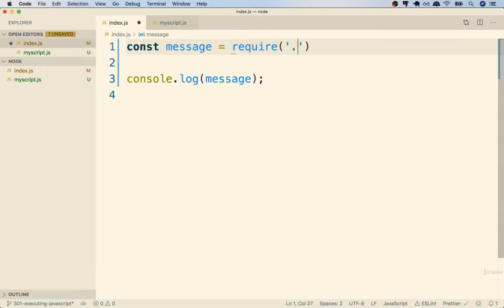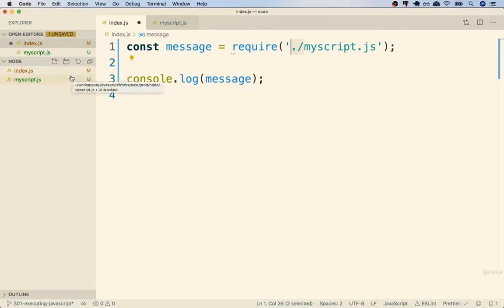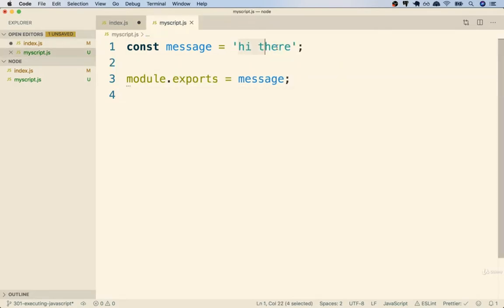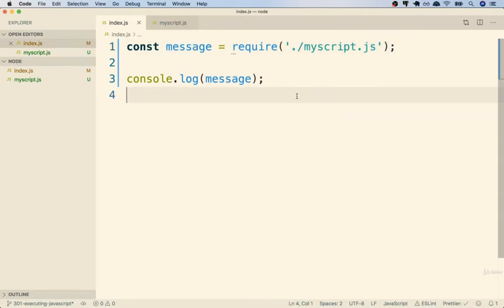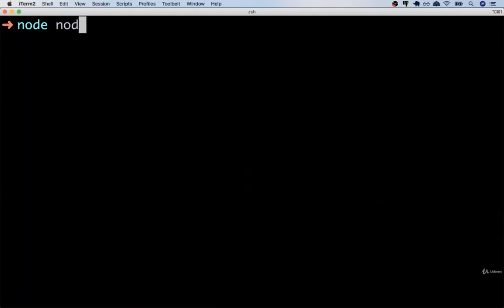A relative path would be ./myscript.js. The / on here means in the current directory or in the same directory. So in other words, we're saying, okay, we're currently inside the index.js file. In the same directory, find a file called myscript.js. Whatever inside of that file is assigned to module.exports, we want to have returned by this require statement. So we're going to get back the string of hi there, and assign it to this variable of message, and then we console log it out. So I'll save both files, flip back over to my terminal, I'll run node index.js once again, and sure enough, we don't get an error anymore.